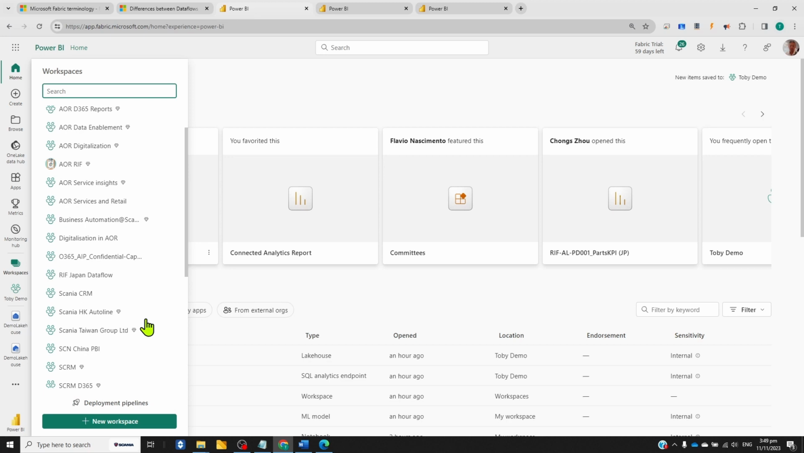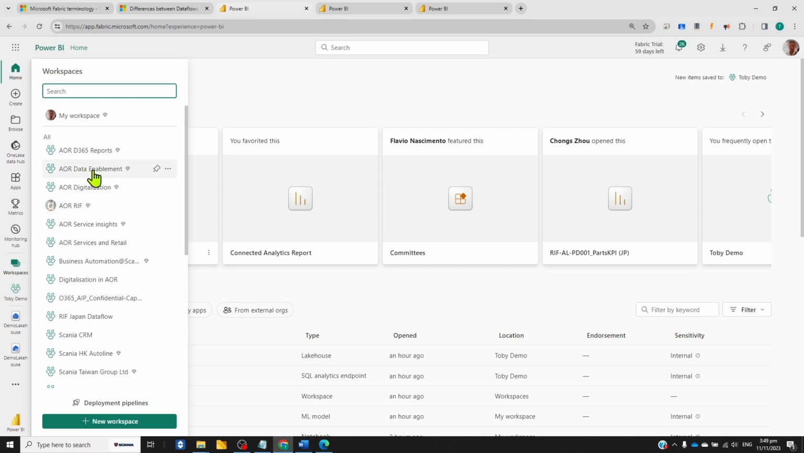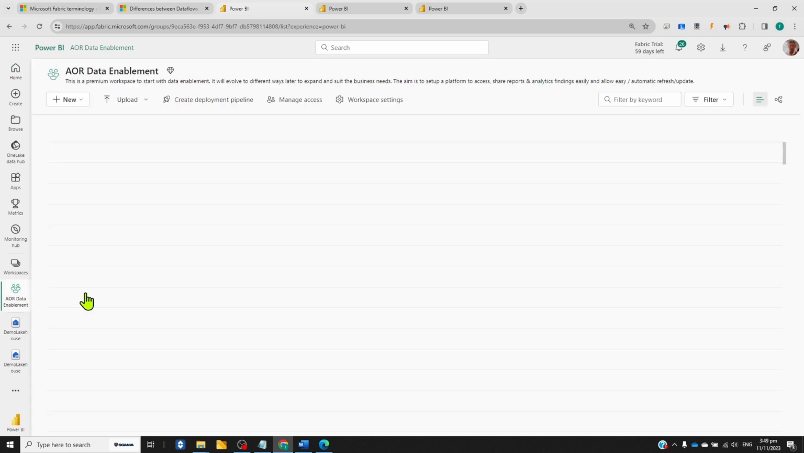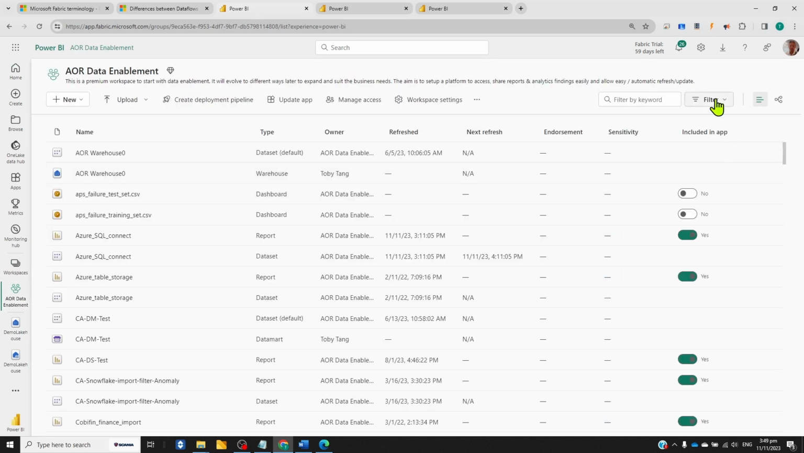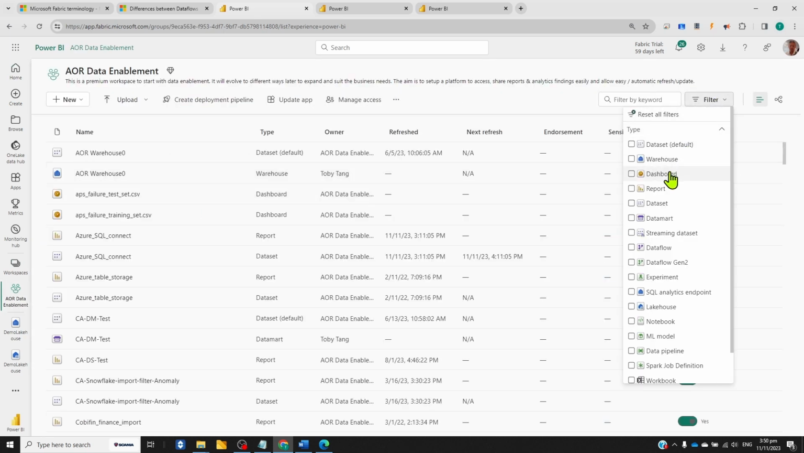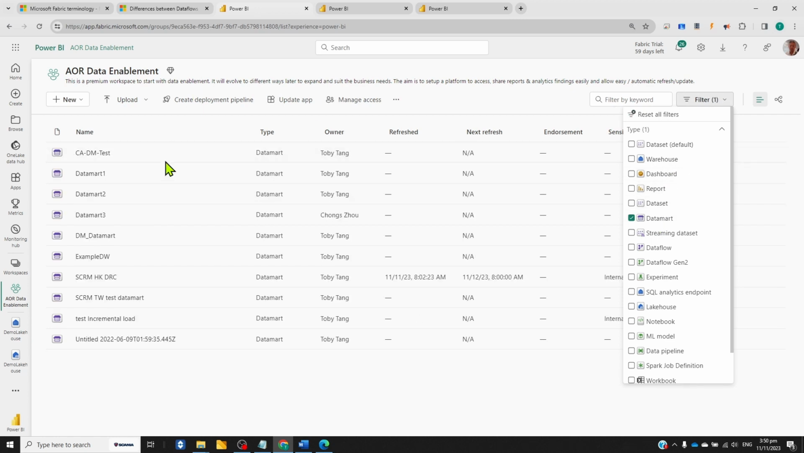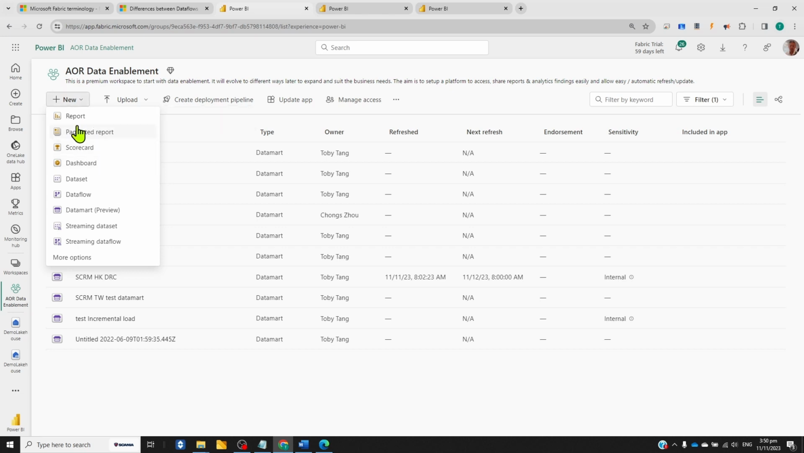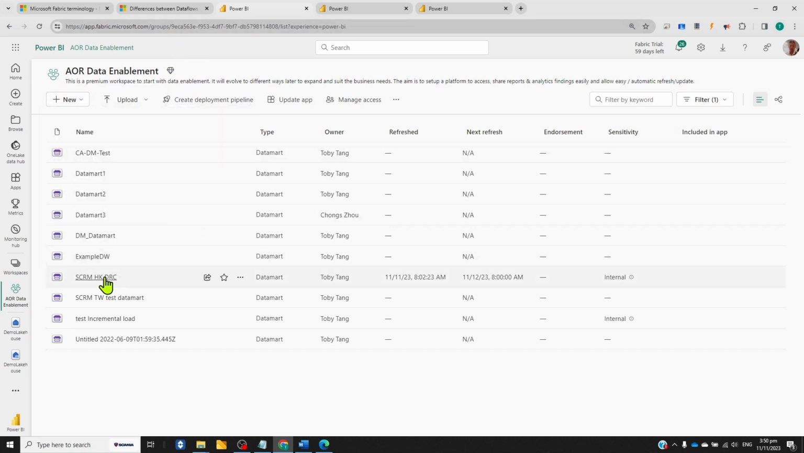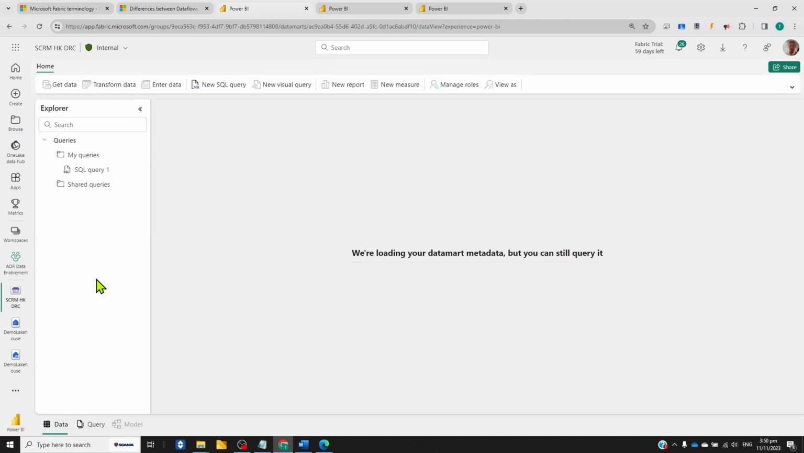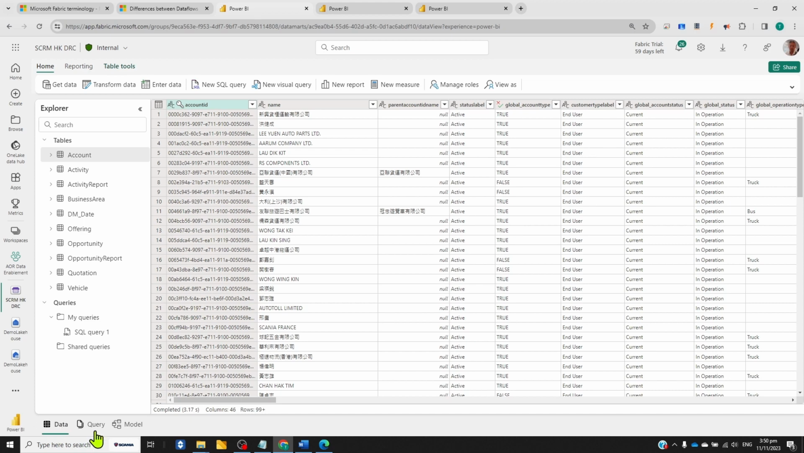In fact, I need to go to the AOL Data Enablement workspace, which is this one. And then you can filter. For example, I filter for Datamart, and I create one here. Of course, you can create different new components, but it is already created. So I just open this one, Datamart SCRM. It has three components: data, query, and models.